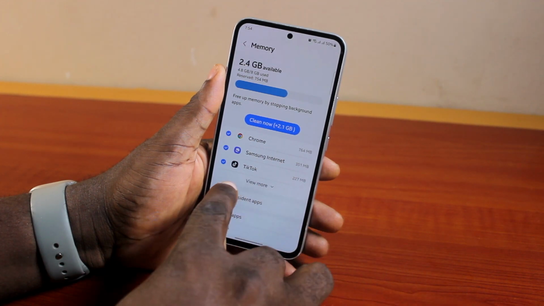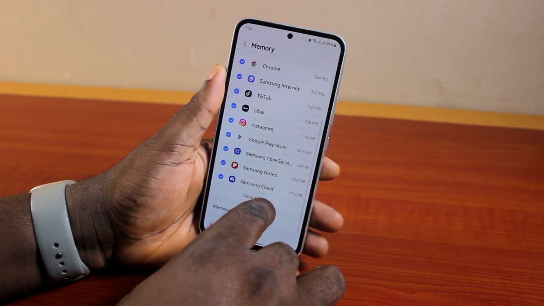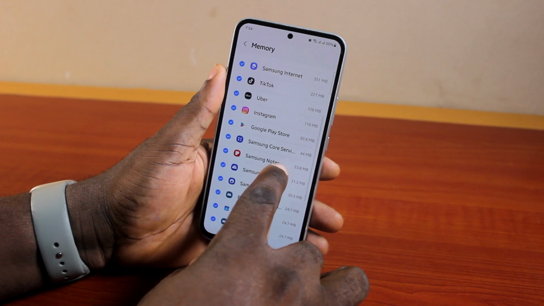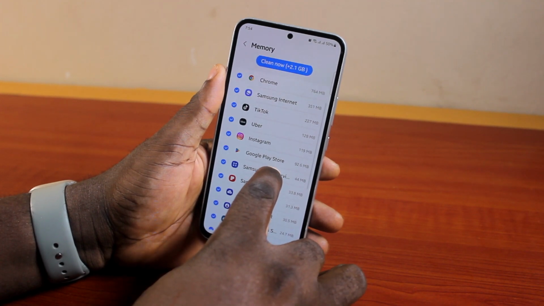Once the memory pops up, come here and click on View More. Then click on View More again. Then you should see which application is currently using most of your phone RAM.